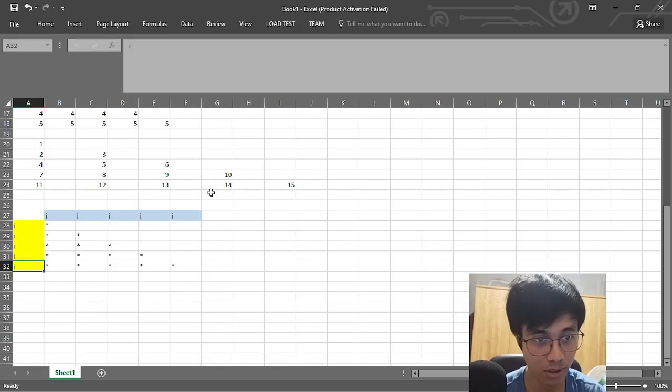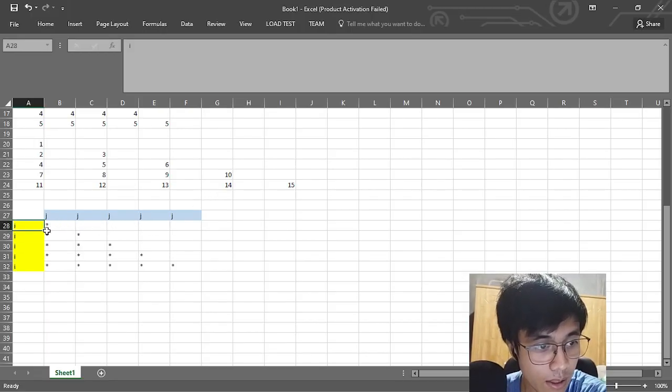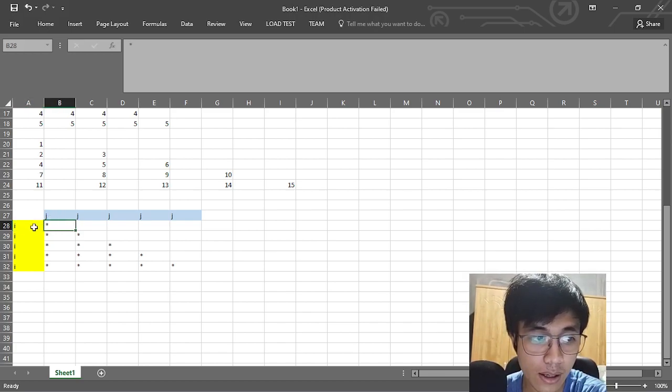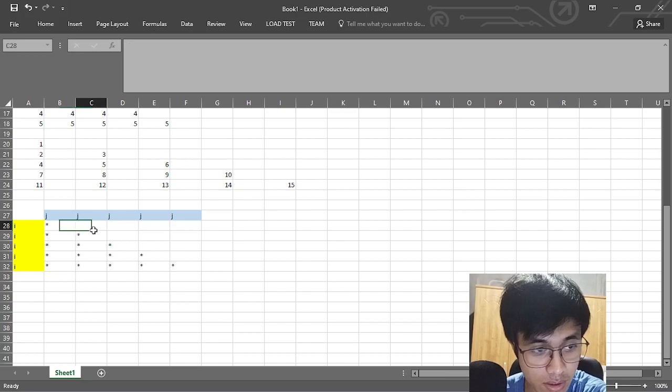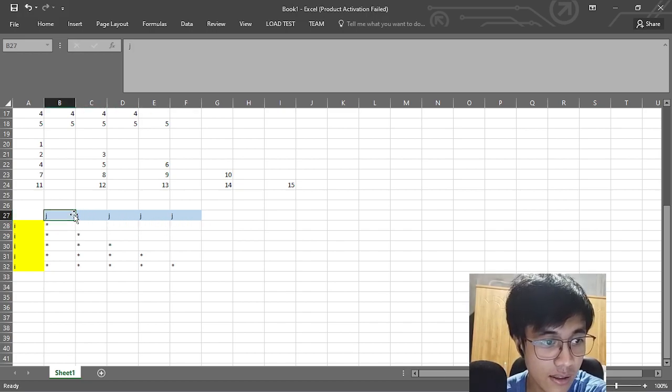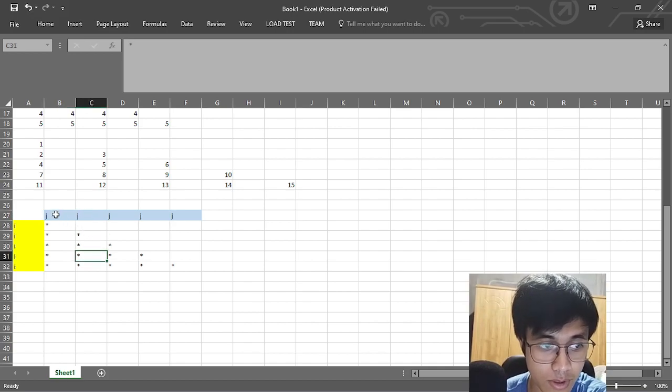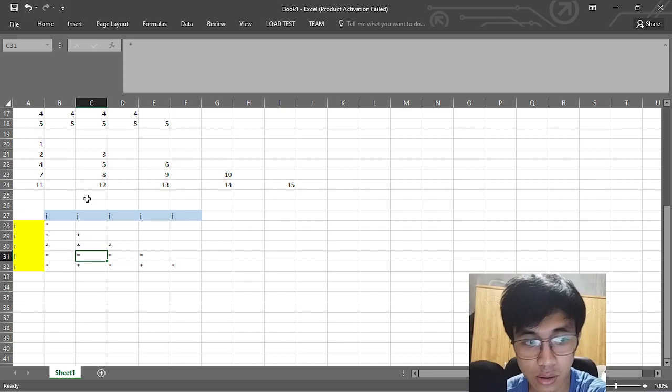So meron tayong dalawang variable, at kung babalik tayo dito, yung I ang nagko-control kung ilan ang rows. Ang row is kung ano yung horizontal line, and then ang J, yung nasa loob ng I, is siya yung nagko-control ng columns. So pwede natin siyang sabihin na I is for rows and J is for columns. So sa isang I, there can be multiple columns. Sa isang I, merong multiple J's. Sa isang row, merong multiple columns.